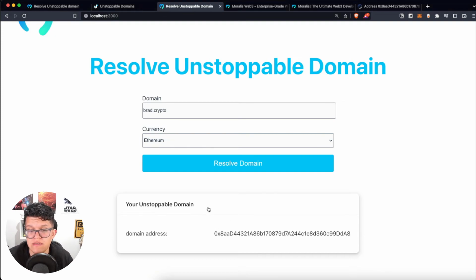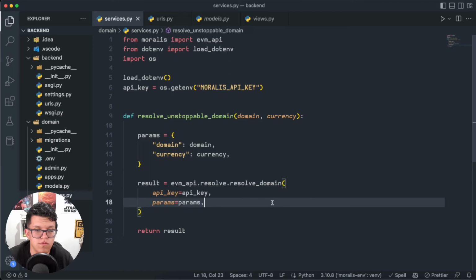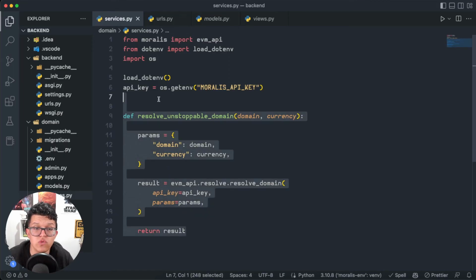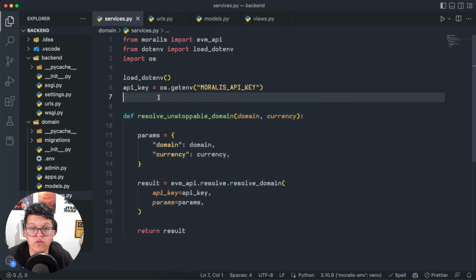If you think about it, this was really easy to accomplish, because with just a small script we were able to connect to the Moralis endpoint, and now we are capable of resolving any unstoppable domain we want with almost no effort. How cool is that? And that was it for today's tutorial.